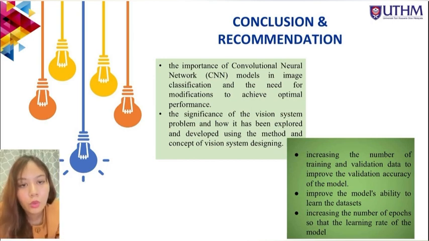Hence, there are a few recommendations we suggest: increasing the number of training and validation data to improve the validation accuracy of the model. Additionally, data augmentation can be employed to increase the diversity of the data, using techniques such as flipping and zooming in on the image.